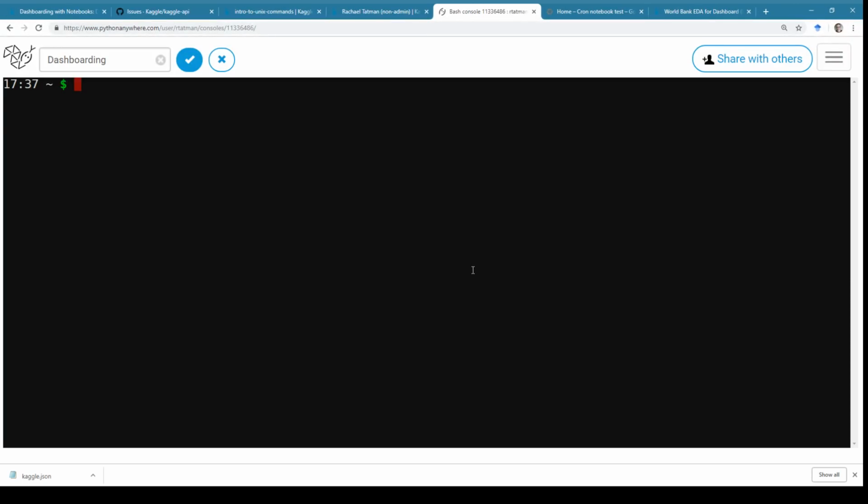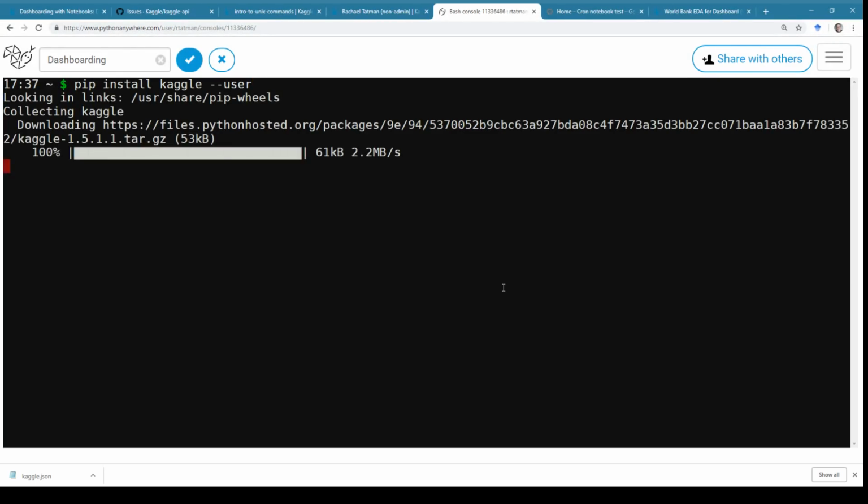And again, you can use a different cloud service. So we're going to see how to do it on Python Anywhere. So just like on GCP, we need to pip install the Kaggle package. And here I'm going to actually use the user tag as well, because when I did it without the user tag, it didn't work.